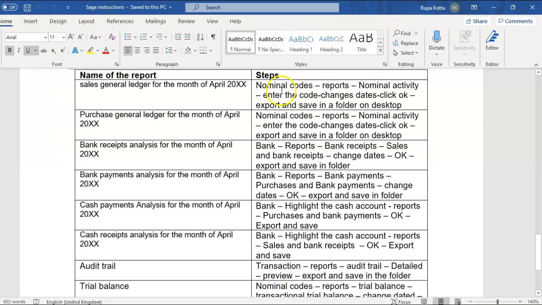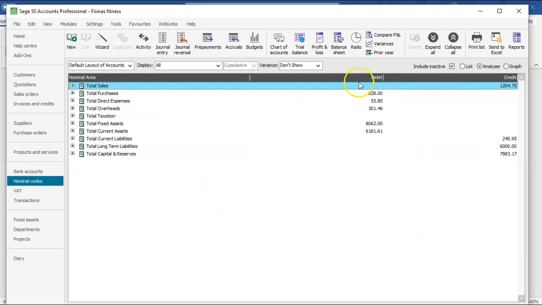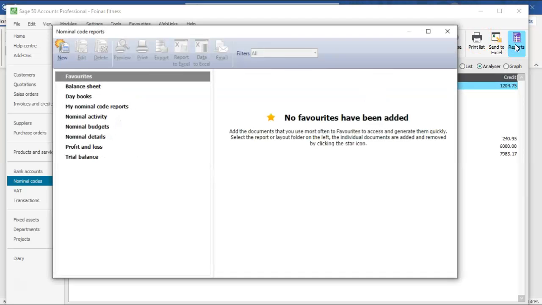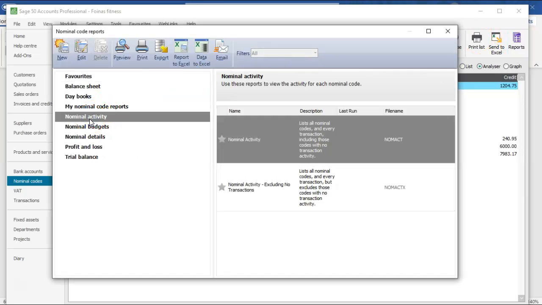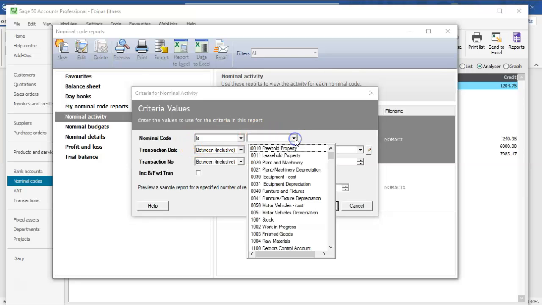Look at the instructions. You go to nominal codes, reports, nominal activity, and enter the code for the account. Okay, so let's do that. So we go to Sage, nominal codes, reports, nominal activity, and nominal activity again. Here you need to enter the nominal code of your account, otherwise all the accounts will be generated, which will be a waste of time. So change this to "is". You only want one account, so change it to nominal code is, and enter your nominal code.